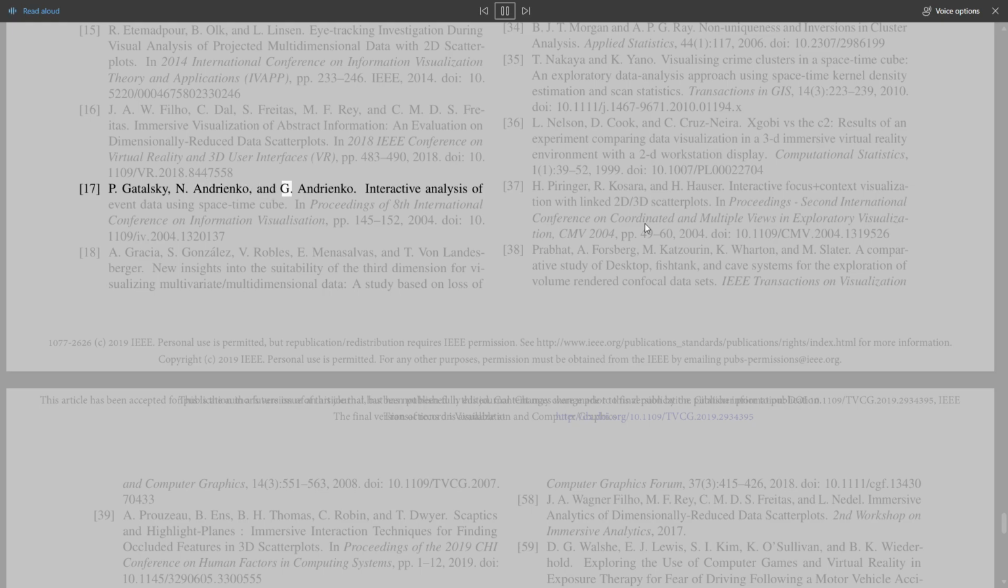17. P. Gatalsky, N. Andrienko, and G. Andrienko. Interactive analysis of event data using Space-Time Cube. In Proceedings of 8th International Conference on Information Visualisation, pages 145 to 152, 2004. DOI 10.